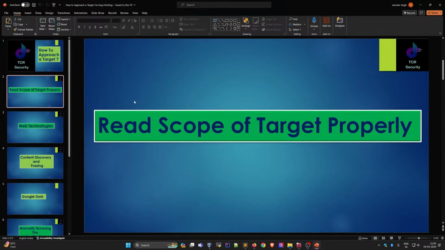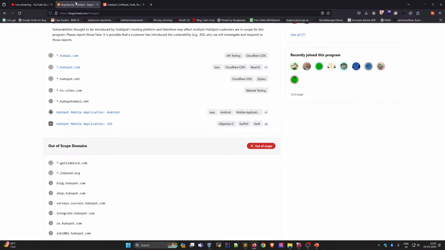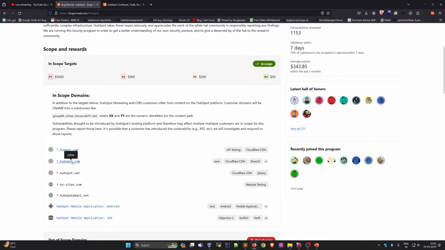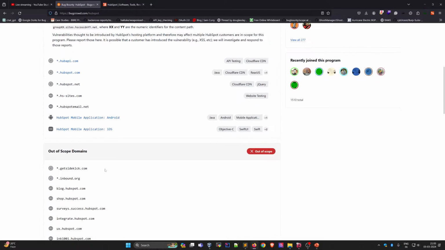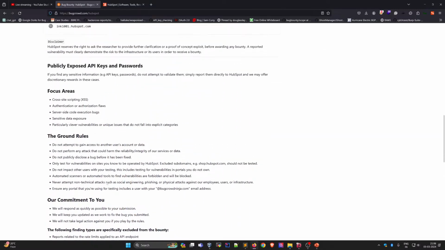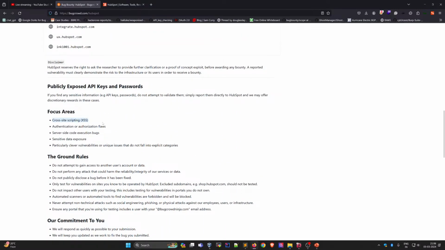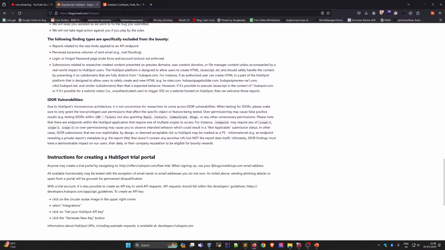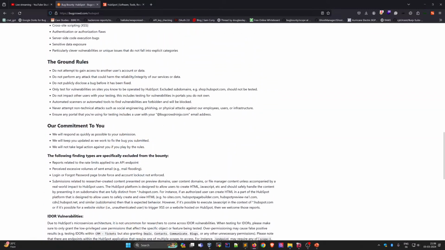First of all, read the scope of the target properly. Even when I started bug hunting, I just went there and started hunting. Sometimes they even remove the scope for XSS, even SQL injection also. So you need to read the scope first. Currently they are accepting XSS, but sometimes they are not accepting XSS, or some types of bugs. So at least read what bugs they are not accepting.